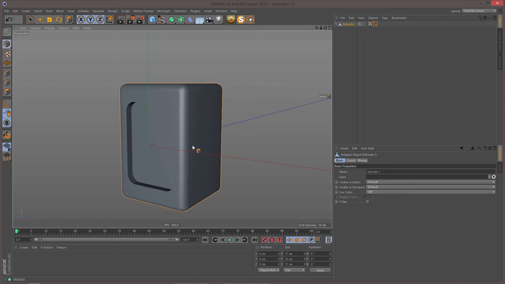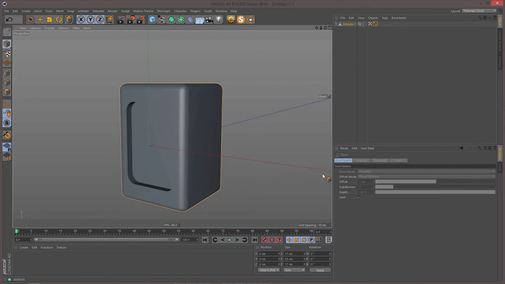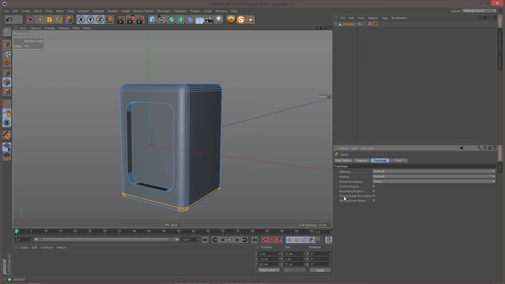What I forgot, yeah, normally, if you see here some weird edges or something else, you can fix it if you use edge brakes, if you deactivate it. But here I have done it with the bevel itself. If you go in the bevel itself, under topology you can deselect the brake rounding. If you select this, sometimes you have weird edges, and it's not so beautiful. So okay, let's continue.